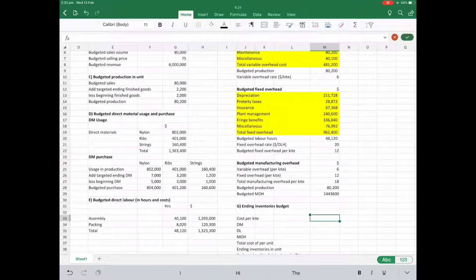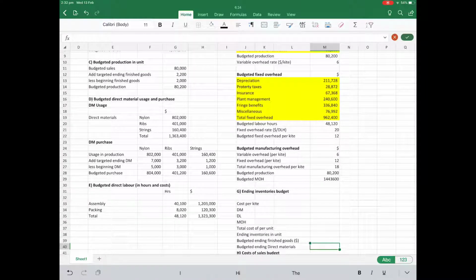Now we calculate the ending inventories budget. Remember that inventory will include the direct materials or the raw materials and the finished goods, and sometimes also the work in progress as well. But in this case, we only have the direct materials and the finished goods. So first we calculate the budgeted ending finished goods.